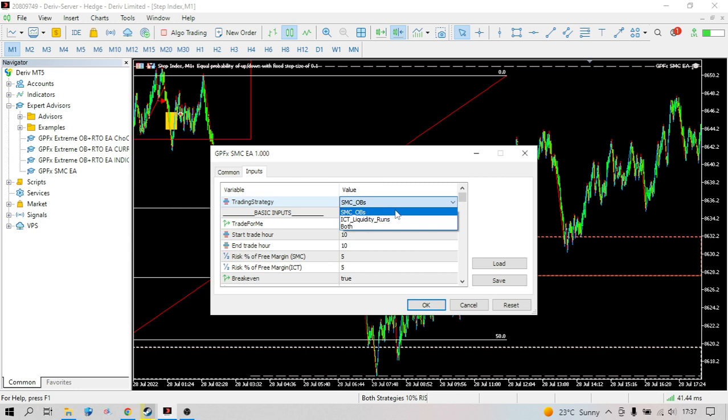If you were to ask me for my personal preference, sometimes I would turn them both on, these strategies. You can leave them on at the same time. Since I'm the author of the robot, I prefer testing both of them to know which one I should keep, or which one I should modify, or which one I should just discard if it's not performing. I use them both, but I prefer the ICT Liquidity Runs because it is an institutional way of trading. I know SMC is also similar to ICT.